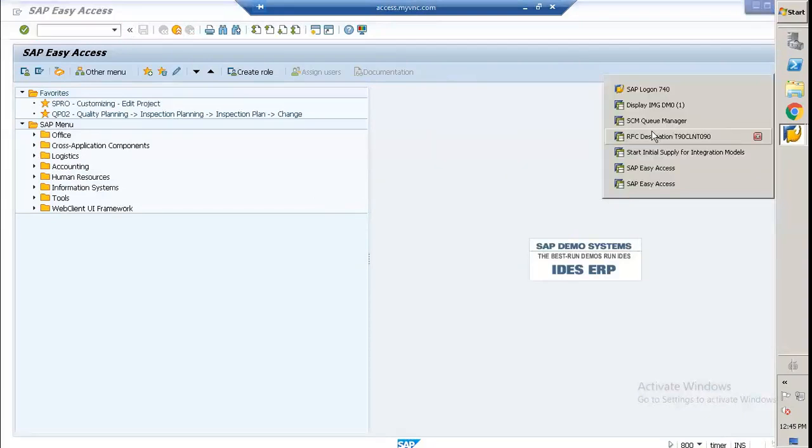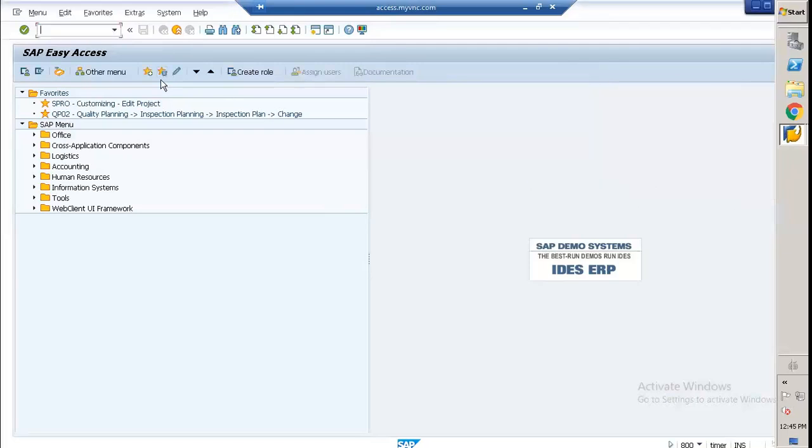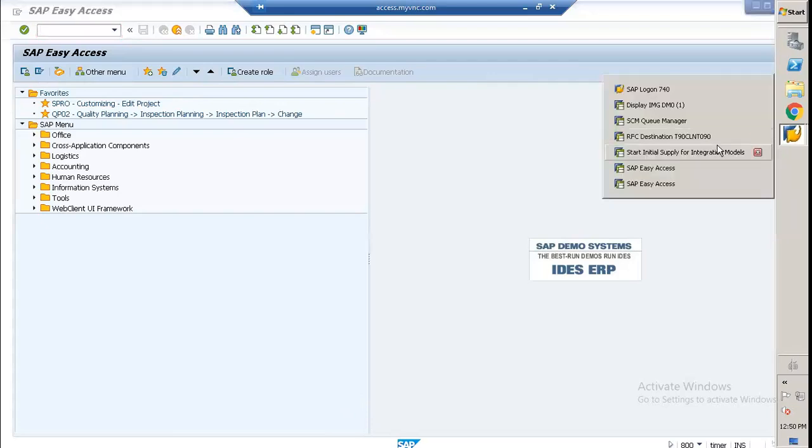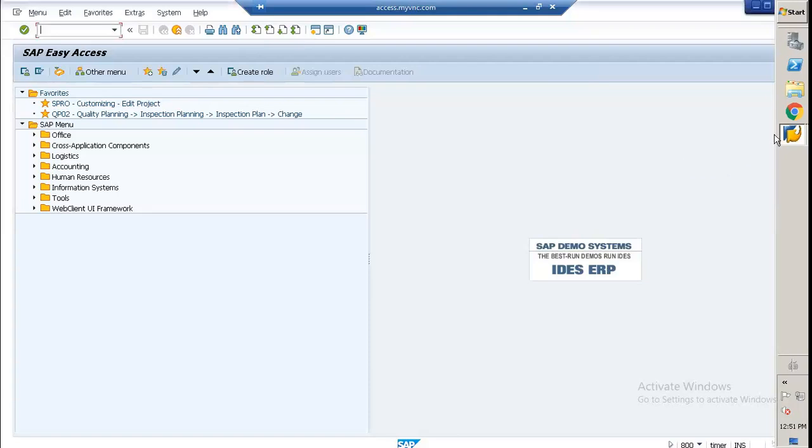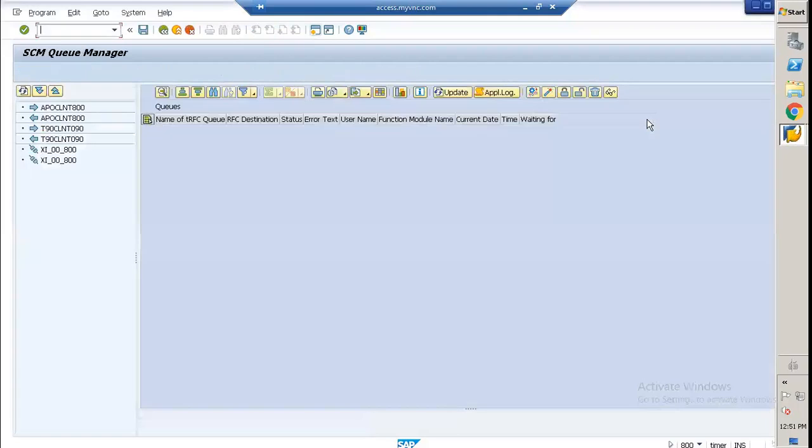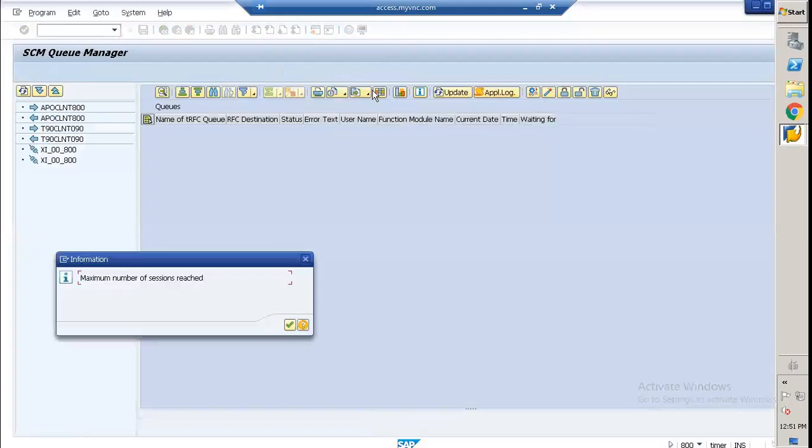Now we can check whether those materials come to the APO or not. Yeah, we created an integration model and activated an integration model. But we have to check whether the data is available in APO or not. To check whether the transferred data is available in APO, we have the tables.